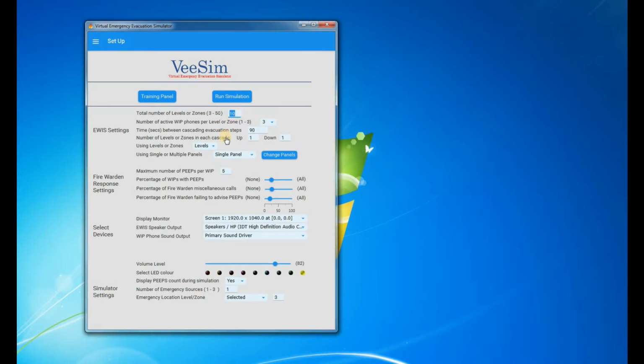The total number of levels or zones button is based on your license. In this demo, we have a maximum of 50 zones and a minimum of 3 zones. Your license will set your maximum number of zones. The active number of whip phones allows you to set the whip phones per zone to suit the building you are simulating. The cascade time between evacuation steps allows you to set the cascade time, and this applies to both alert and evacuation tones. Cascade time can be from a minimum of 30 seconds to a maximum of 600 seconds or 10 minutes. The number of levels or zones in each cascade allows you to tailor the cascade sequence to the building you are simulating.